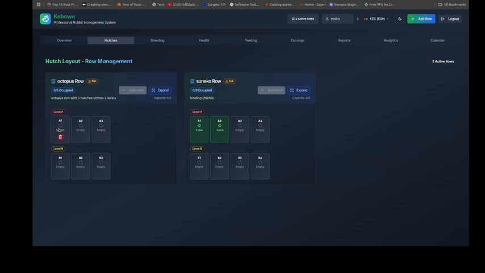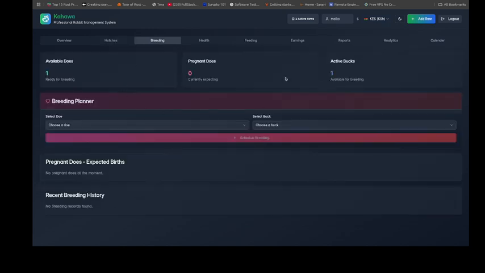This one is going to have each side serving only 6 hatches, with the first level and the second level, depending on how you've organized your row. So these are 6 hatches. The next tab is the breeding management.